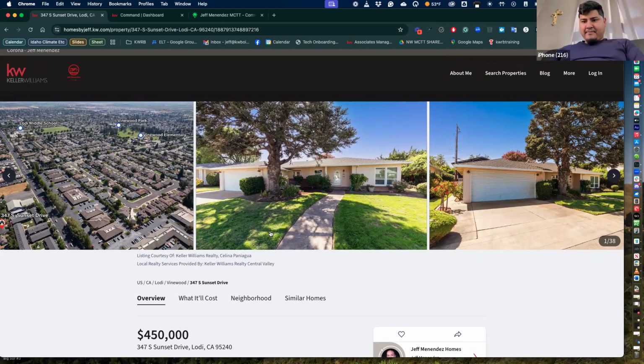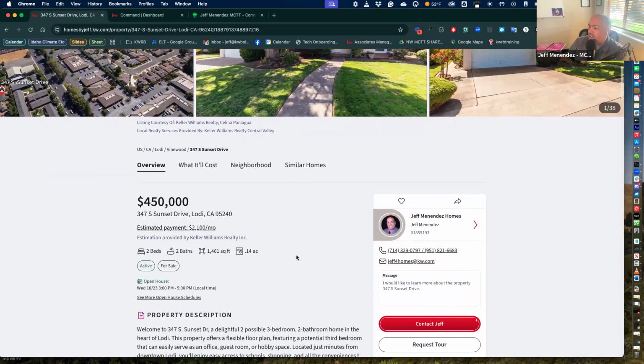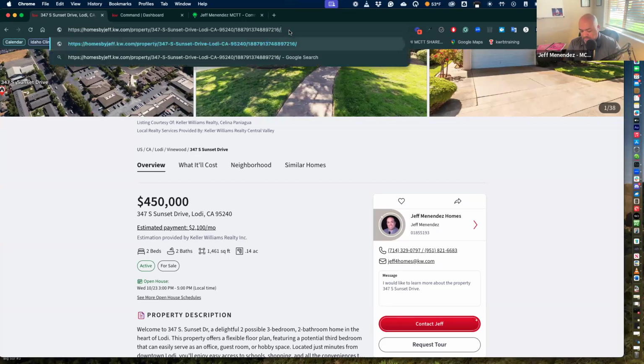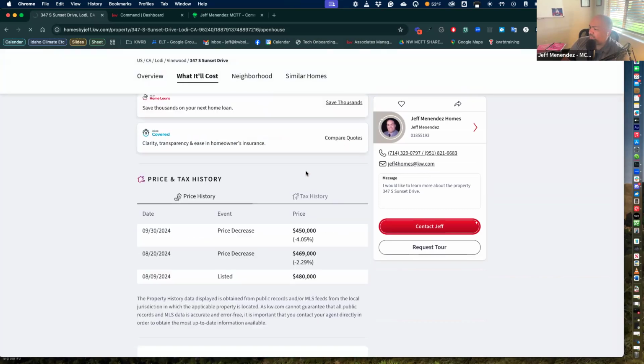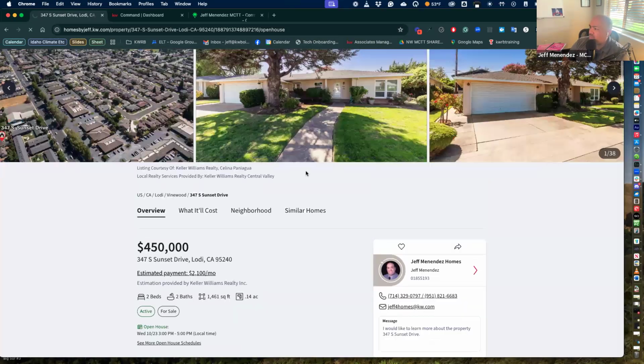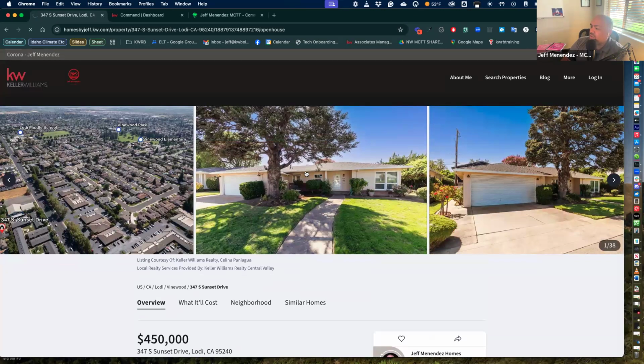Cool. So the first thing I want to show you is an awesome tool that is in the Command website. We're looking at this property here on 347 South Sunset Drive in Lodi. You see here we have the URL. This is to my agent site. And what we can do with Command is if I simply type in open house, all one word at the end of that URL, and I hit enter, we give it about 5 to 10 seconds. It's going to convert this client-facing listing page for this property. In a few moments, it's going to magically turn it into a sign-in form for that property.